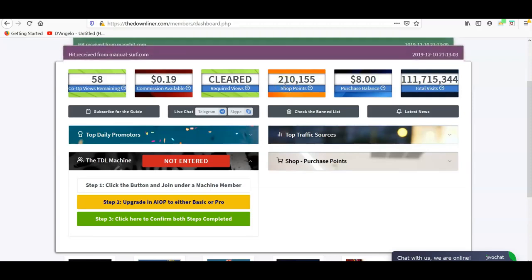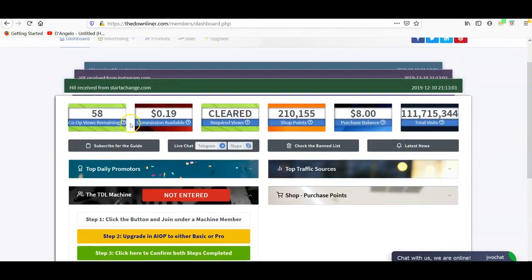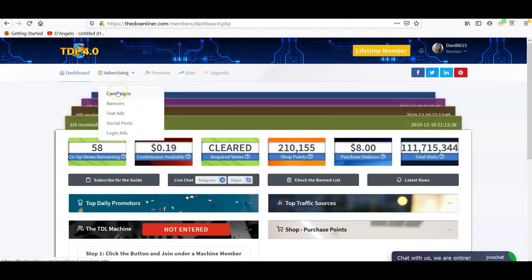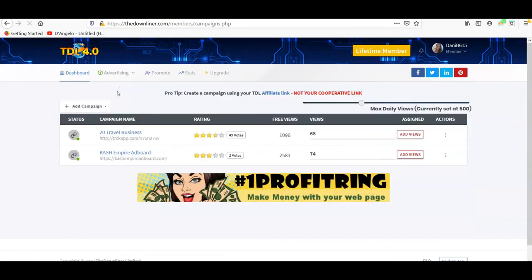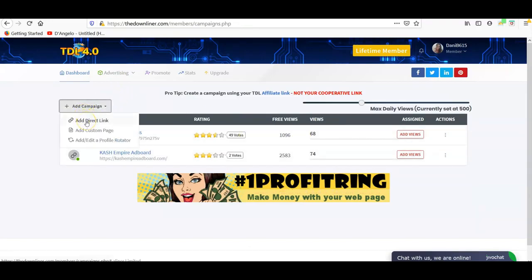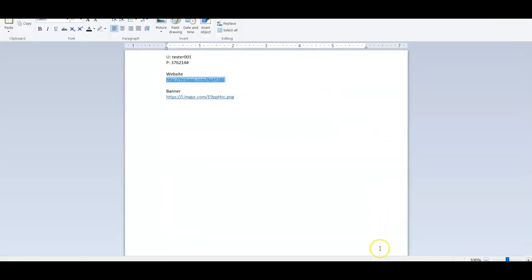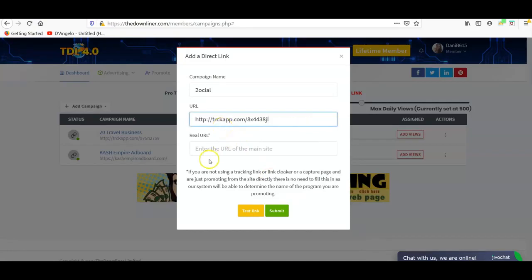So once you have enough shop points to start advertising, you're going to go up here and click on advertising. All right. Now, campaigns allows you to advertise your website directly. Okay. So you'll be sending traffic directly to your website. All right. So you're just going to click on add campaign, add direct link, and then you're just going to enter the name of the website you're promoting. You're going to enter the URL here. All right. And then you're going to enter the real URL here.